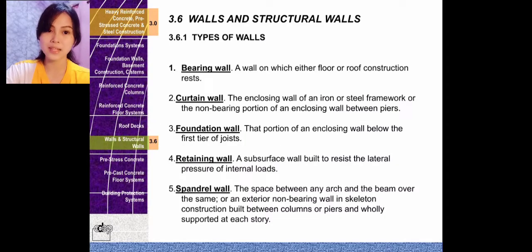Next, walls and structural walls. So there are 5 types of walls. Number 1, bearing wall, a wall on which either floor or roof construction rests. So basically, a bearing wall, or also called load-bearing wall, is a wall that is an active structural element of a building, which holds the weight of the elements above it by conducting its weight to a foundation structure below it. A quick information, load-bearing walls are one of the earliest forms of construction.